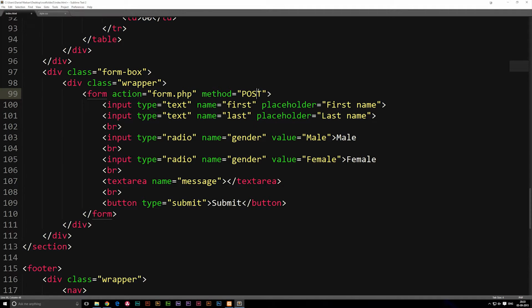Now, there's two different methods. You can either write post or you can write get. The difference between the two is kind of hard to explain without making it too complicated for you guys since you just start out with HTML and CSS. But once you submit the form, it's going to go to the web page, or the file we create called form.php, and it's going to take all these values we typed in here.